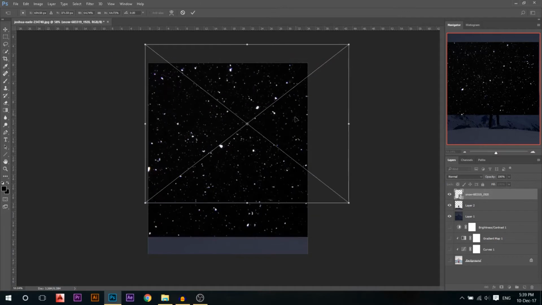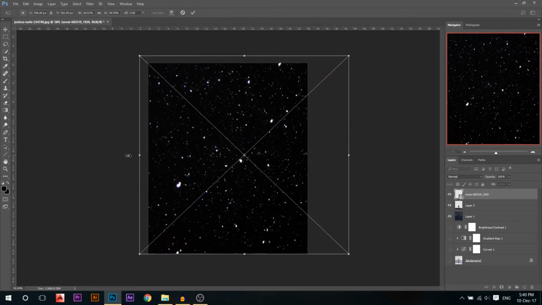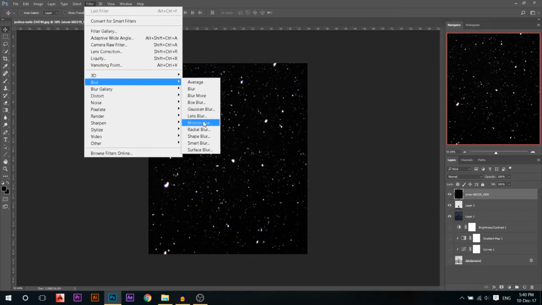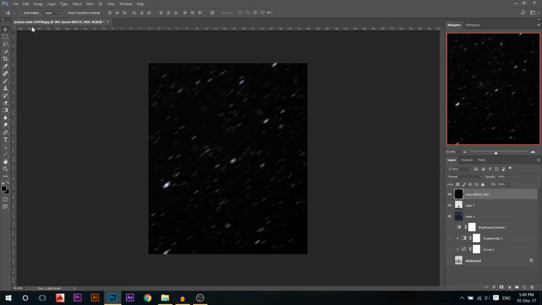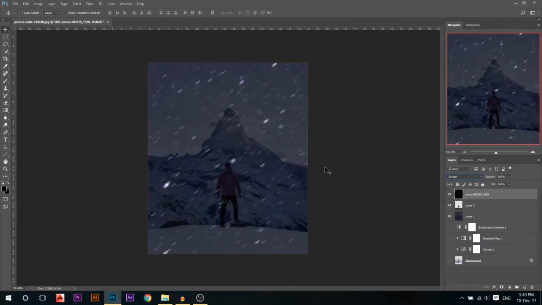Then I'll make it much bigger. It doesn't matter how you do it. I'll rasterize it and then go to Filter, Blur, Motion Blur. Give it some sort of a blur like it's falling. And I'll change it into Screen mode like this.